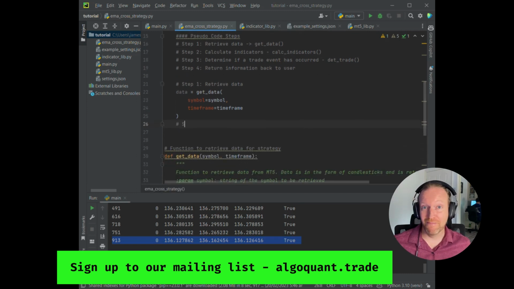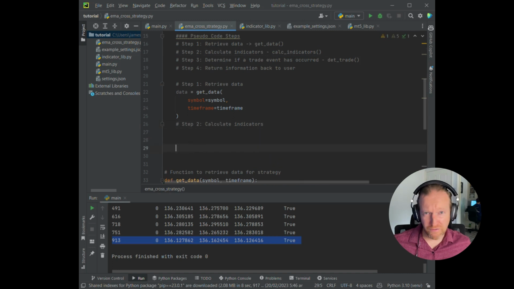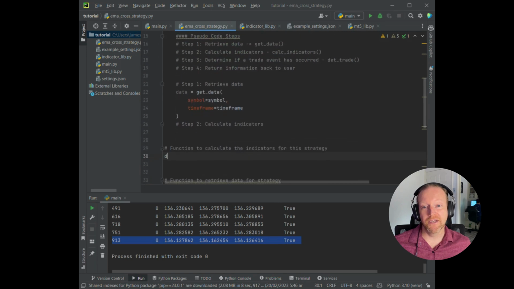For the second step then, we need to be able to calculate our EMA indicators and our EMA cross indicators. And this is the part where we're going to be able to get rid of all of the mess that we've currently got in main.py. To do that, create a function called calc_indicators. This function will be responsible for taking a data frame and calculating our EMA 50, our EMA 200, and our EMA cross. So let's do that now. See there, as always, adding in my comment for the function.